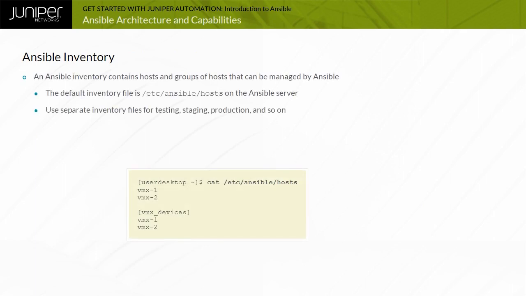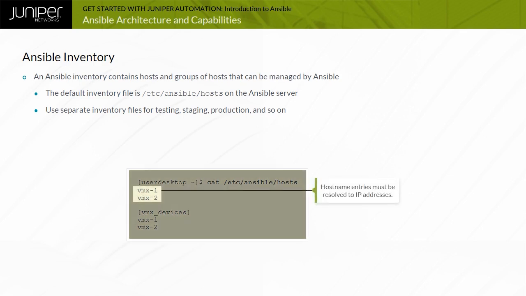Ansible inventory files contain a list of hosts and host groups that Ansible can manage. The example inventory file includes the VMX1 and VMX2 devices that are managed by Ansible. Managed devices can be listed using names or IP addresses. Typically, a fully qualified domain name is used that must be resolved to an IP address.